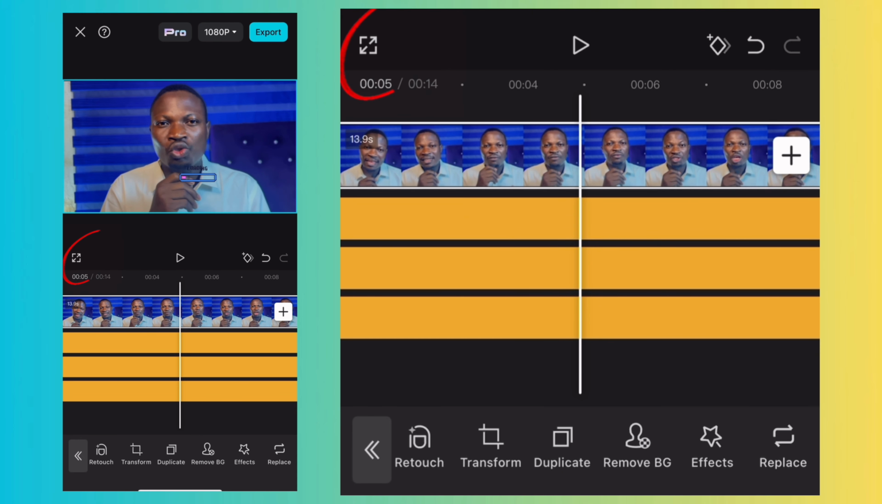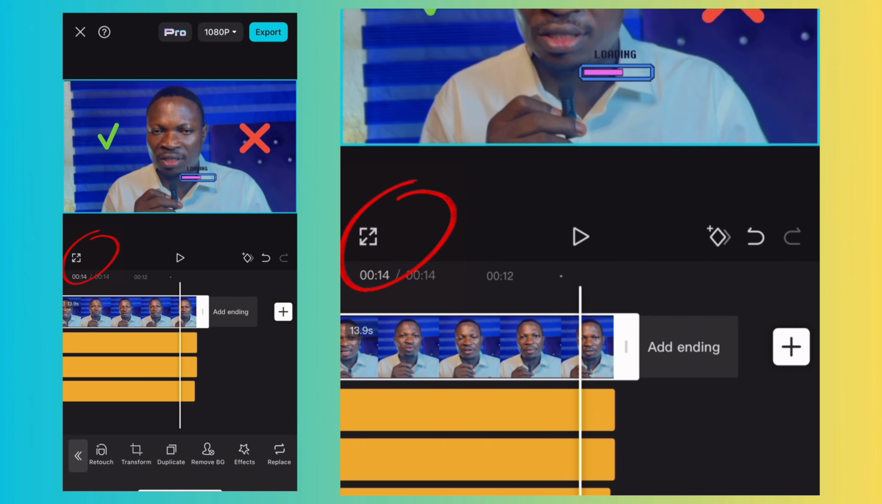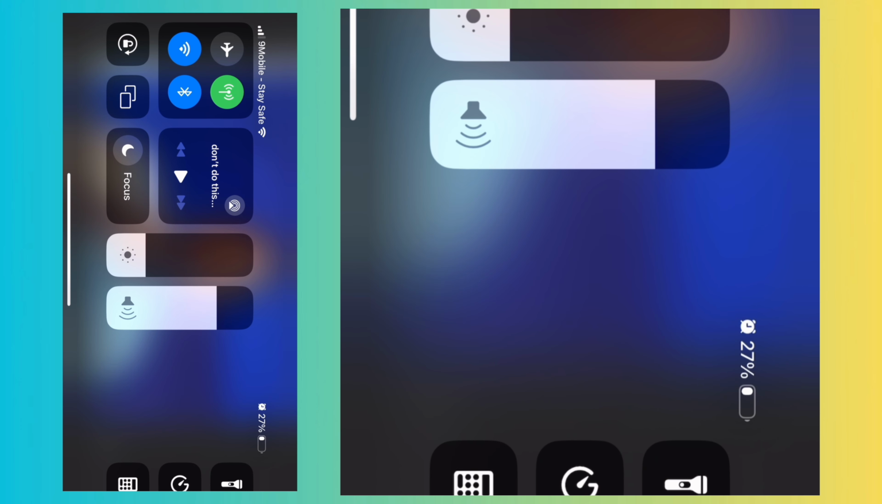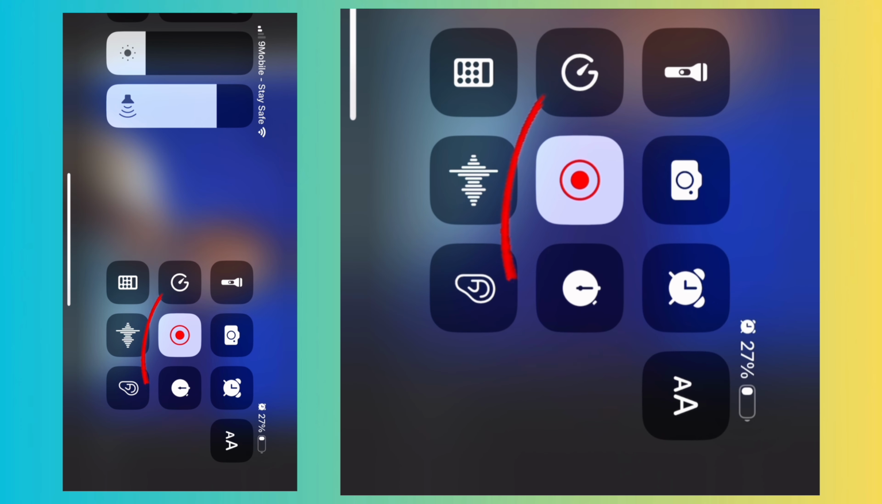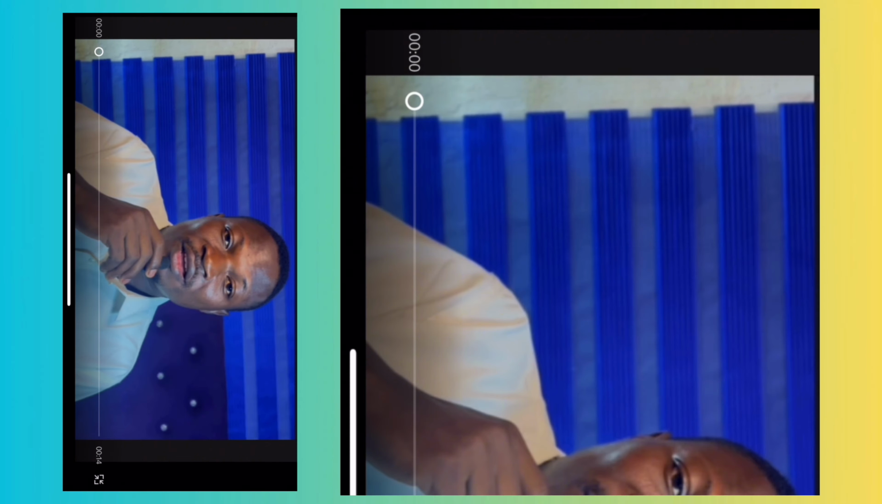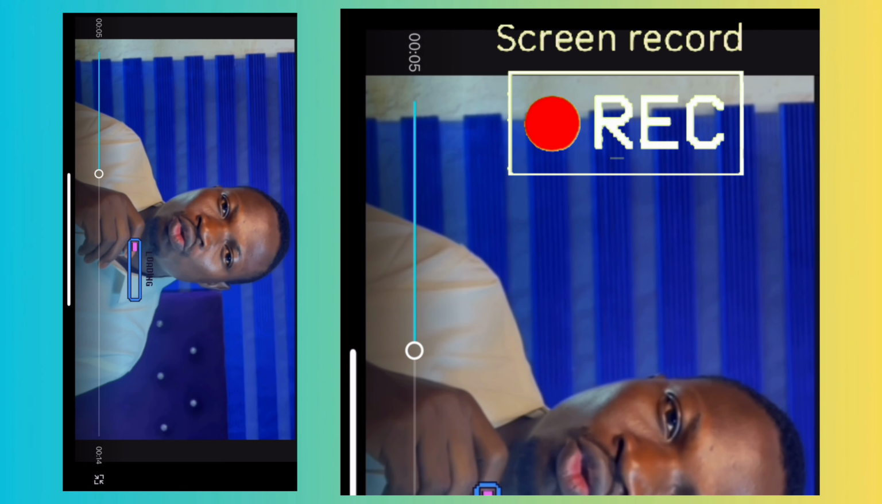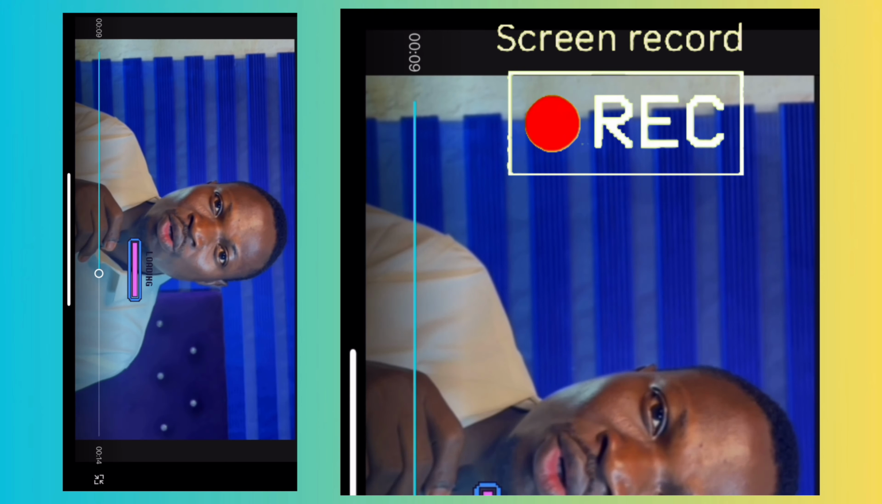Stay along. What you're going to do now is click on this box. It's going to put your video to full screen, and you are going to swipe down and click on screen record on your phone. This is going to record all your screen, and you are going to play the video from the beginning to the end of the video. Let's skip this. At the end of the video, you're going to stop the screen record.